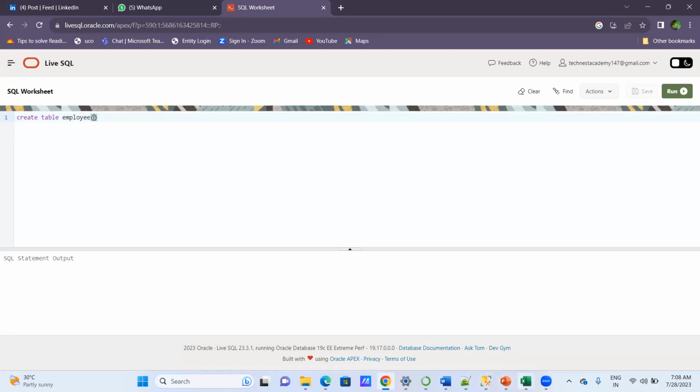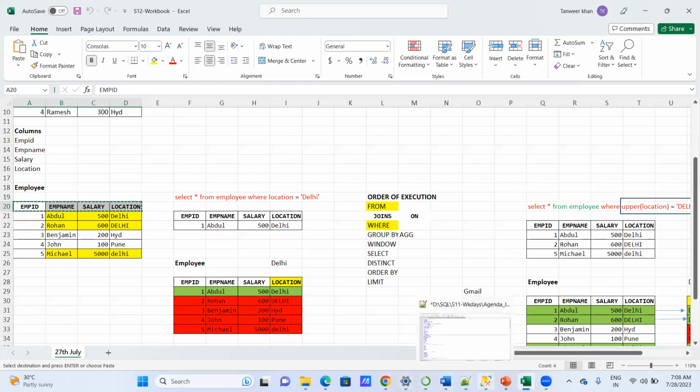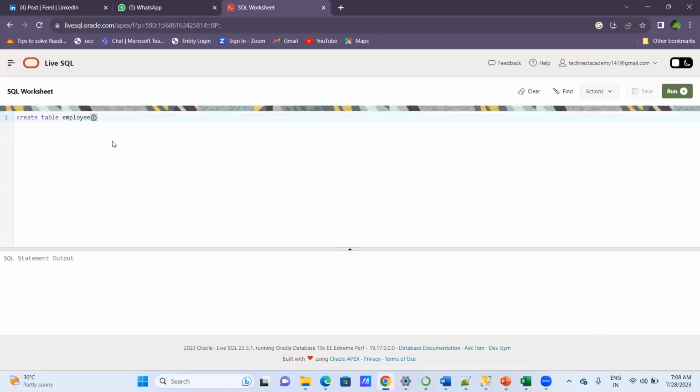So create table employee, and then what all columns do you have? Employee ID, employee name, salary, and location. Today I will share the assignment question as well. These all are the columns.